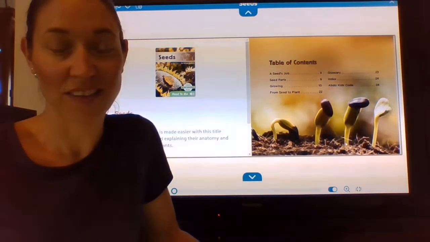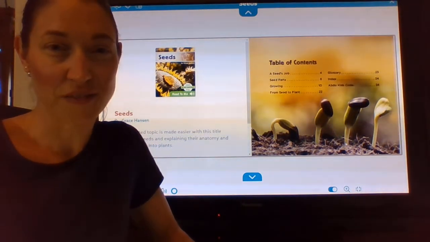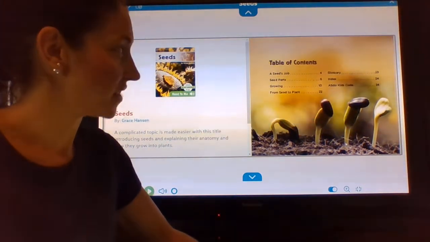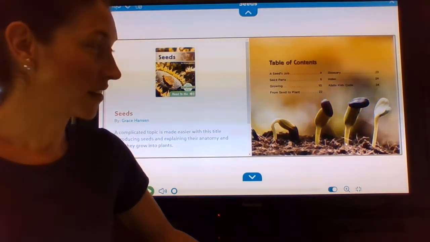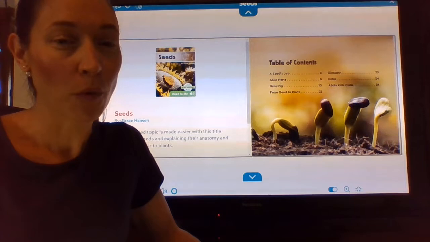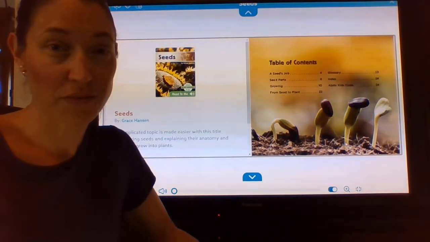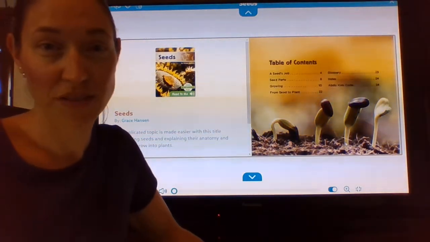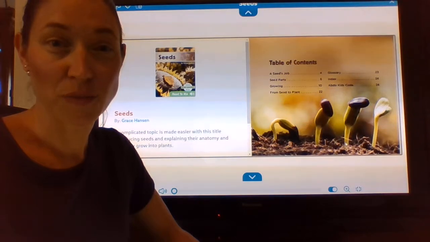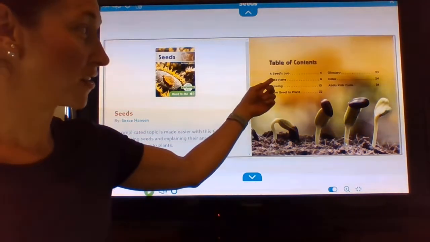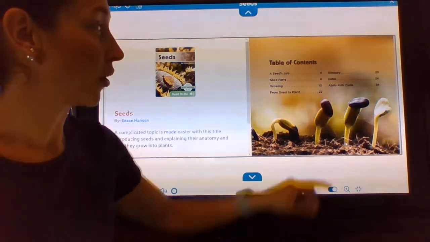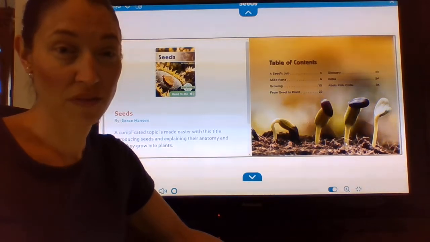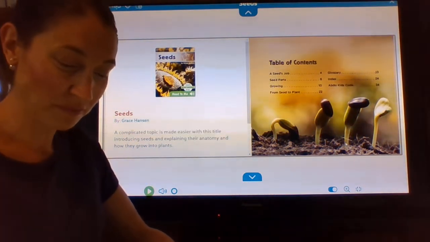This is the very first page in the book. And as you can tell, right off the bat, we see a text feature that we don't find in fiction books. It's called the table of contents. The table of contents is kind of like a map that tells us what's inside the book. When we're reading nonfiction, we don't always have to read the whole book from the beginning to the end. We can pick and choose different pages that we want to read where there's information that we're specifically looking for. For example, if I wanted to know about the seed's parts, I would go to page 6. So the table of contents is something that you will find in nonfiction books.